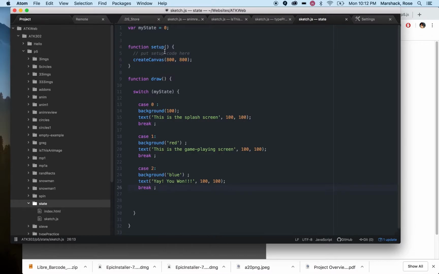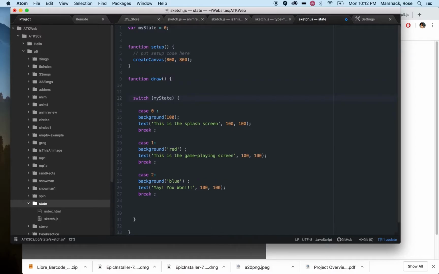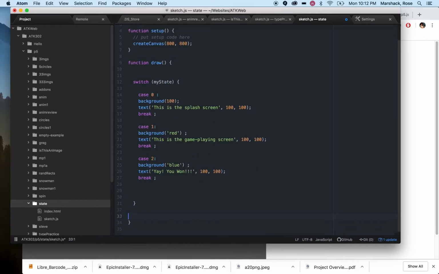So the way this code is going to run, it's going to stick a 0 into this my state variable. It's going to run the setup. It's going to make a canvas that's 800 by 800. And then it's going to go here. Sometimes there's code here, like a background. Maybe you'll have a big image in the background or something like that. But here's where we're going to start switching. It's going to look and say, oh, what's inside my state? Oh, my state's got 0. Okay, well, in case it's 0, I'll run this code. And once it hits this break, it'll jump out. It'll look for the right curly bracket. It'll jump out. It'll run code here.